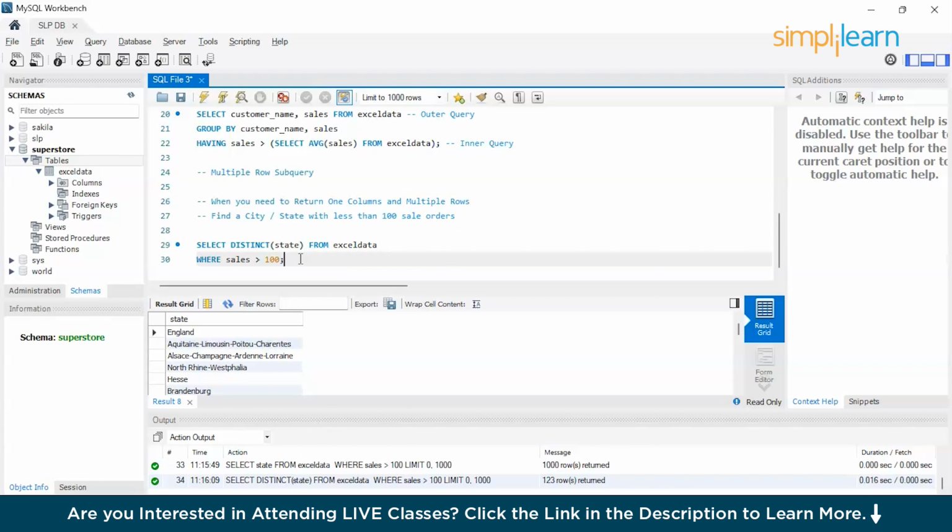Now let's try to wrap it under an outer query, where we will try to find out the same thing. And we can do one better. Since we already had multiple states in the list, let's try to find out a city or state that has less than $100. So why don't we do that?